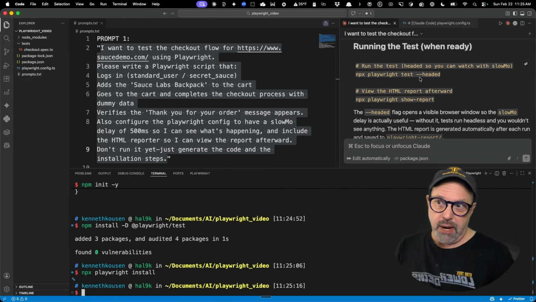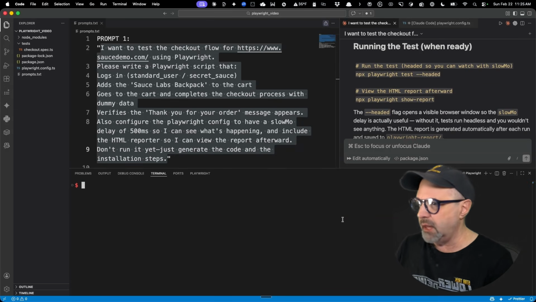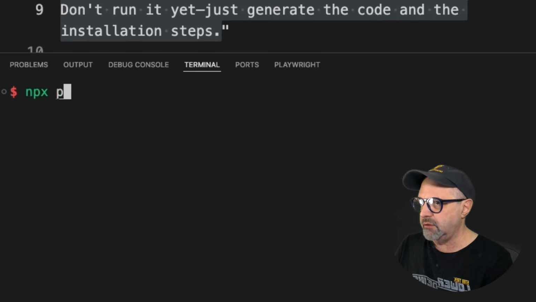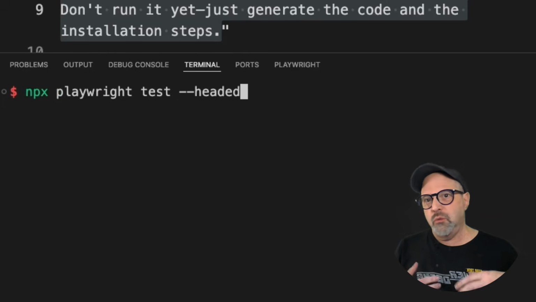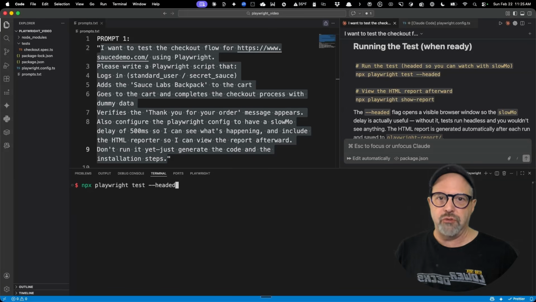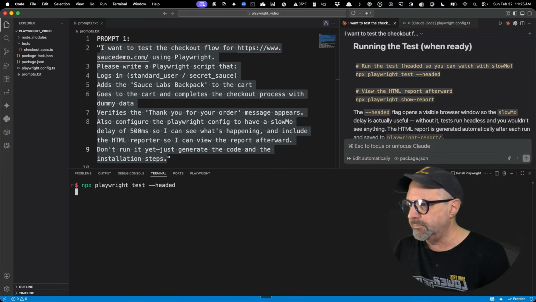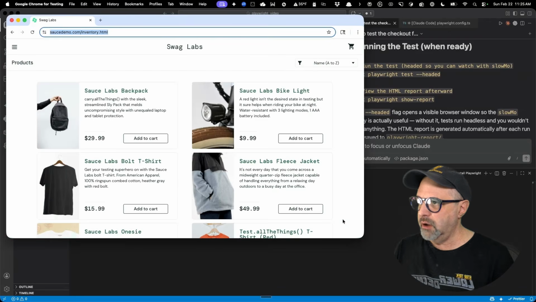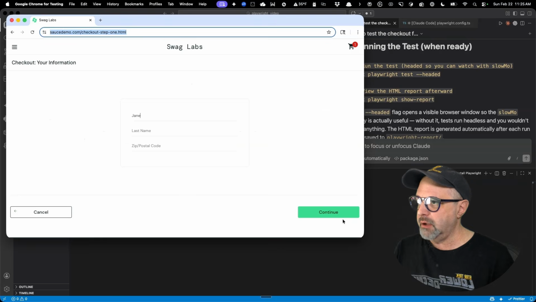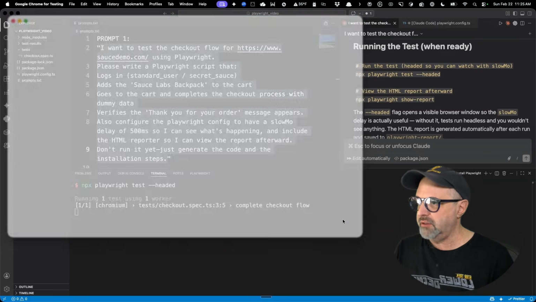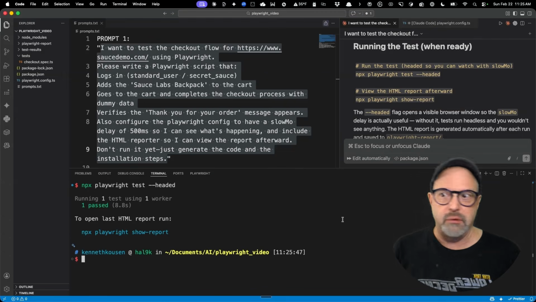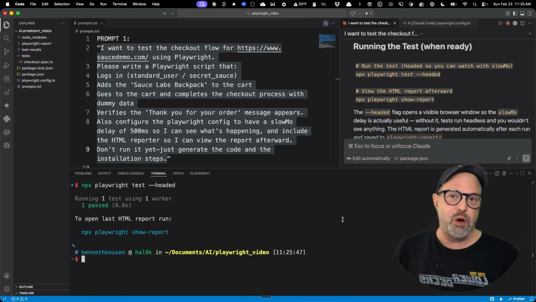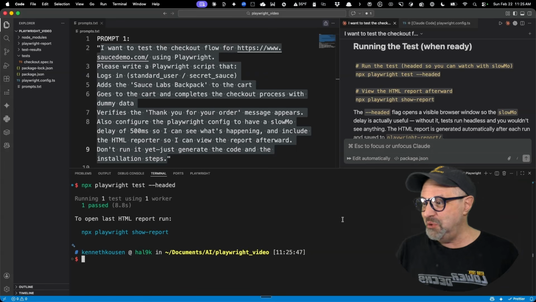Now I want to execute the test. So let's take a look at that. So I'll do npx playwright test --headed, otherwise it wouldn't show the browser. I want it to actually show the browser, run through the steps, and that way I can see them as they go. And you can see it log in, pick the backpack, go to the shopping cart, complete the process, and shut down the browser. It was still pretty fast. I might want a longer slow-mo, but you do see how it worked.